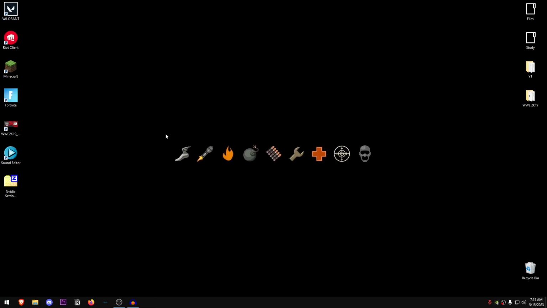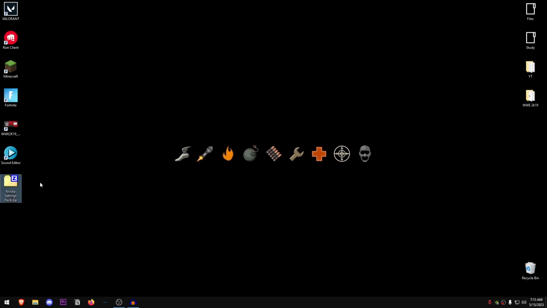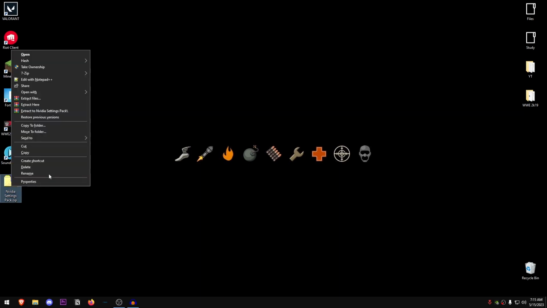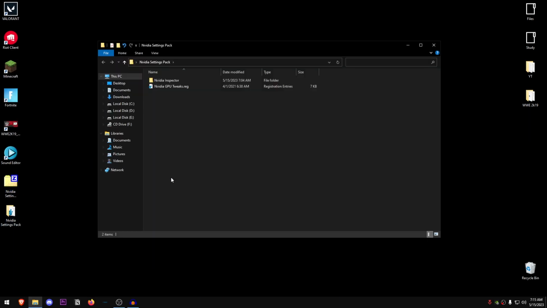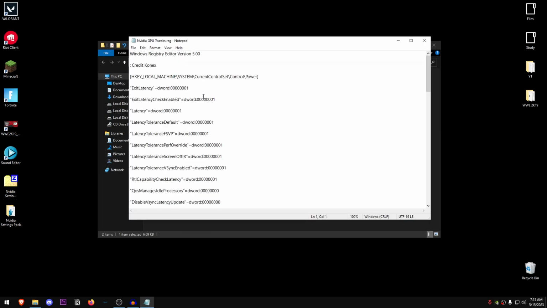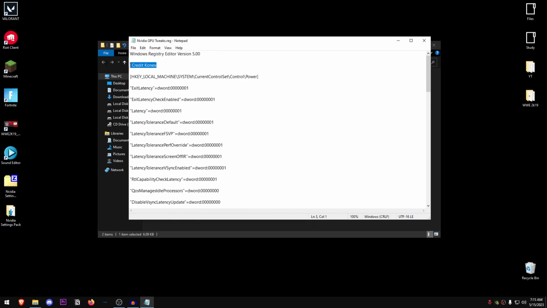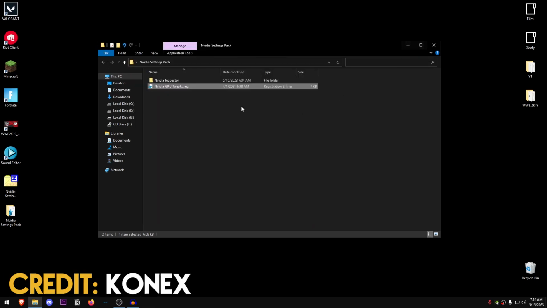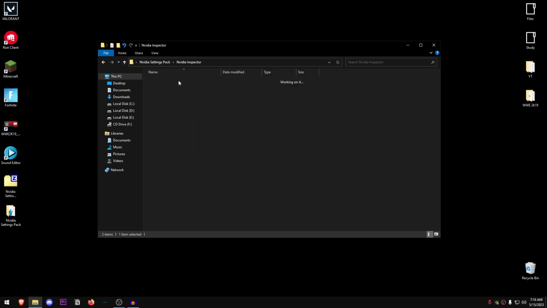Now once again, go down into the description of this video and download the Nvidia settings pack from the website. Once you have it downloaded, just right click on it to extract it using 7-zip, WinRAR or whatever you want and open it up. Inside of here, you will find the Nvidia GPU tweaks.reg, which is going to apply some of the latency tweaks for the Nvidia GPUs. You can also right click and click on edit to check the ones that it's going to apply, and also the credit to Connex for developing this one. So double click on it, hit yes, hit ok, and then open up the Nvidia inspector.